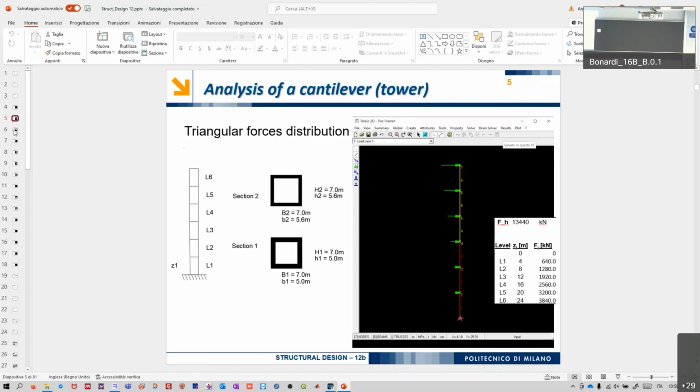But the formula is reported in the last slides, where Gentile was explaining this to you. So as you can see, there are just the static equivalent forces of the seismic event, and it's pretty simple to model.